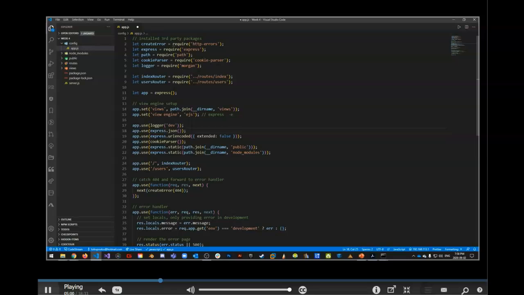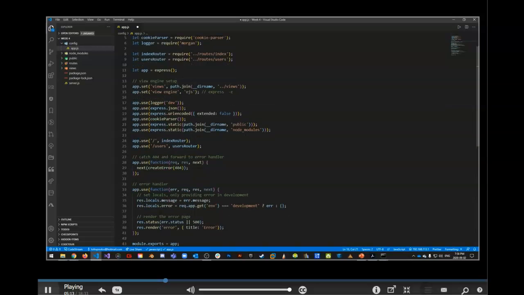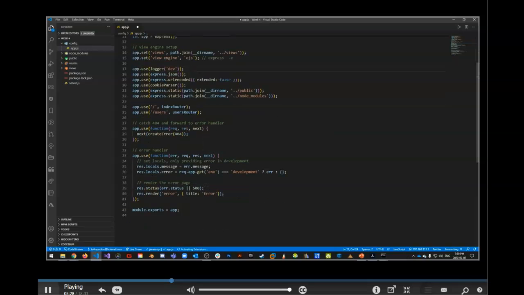Same thing with views. So set views, path join the name views. Well, that views is also not in the main folder. It's up one and down into views. So views, right? View engine EJS is cool. Public is also up one and down into public. Same thing with node modules, into node modules as well. Users, this is just routing, so this doesn't change. Nothing has changed here. Okay.